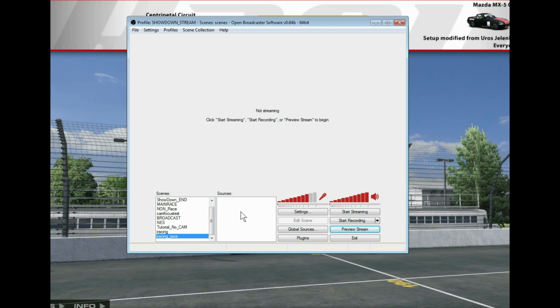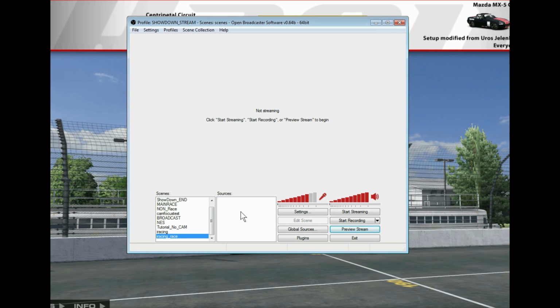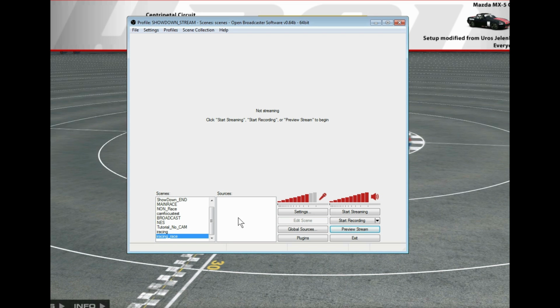Alrighty then. Now we want to add iRacing as a source. Before you can add iRacing as a source, make sure you change the app INI file to be windowed full screen, make sure you've moved your taskbar to a different monitor, and make sure you are running iRacing right now. You've got the simulator up and running. Now we can add a source.